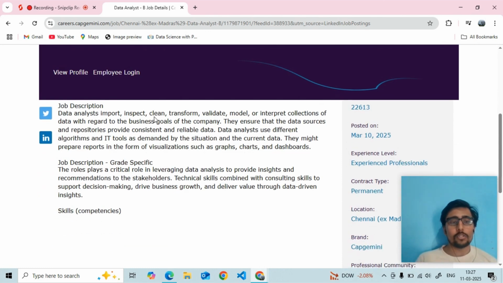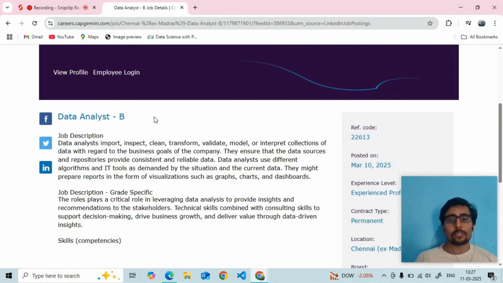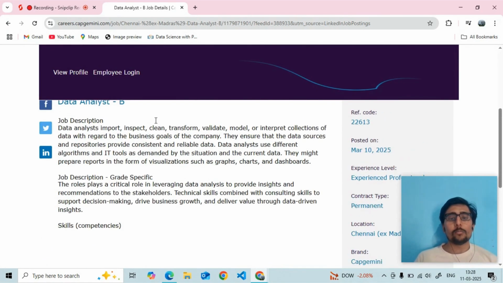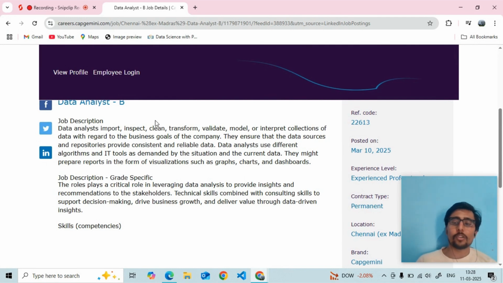So now let's directly jump to the responsibility section. So as they have mentioned, collections of data resources and all this. So you'll be involved in importing, inspecting and cleaning, transforming and validating and modeling data to support business goals. Plus you'll be ensuring data sources and repositories provide consistent and reliable data. Along with that, you must utilize different algorithms and IT tools to generate meaningful insights. Plus you'll be involved in creating reports and visualizations to assist the stakeholders. Plus, you will also provide data-driven recommendations to optimize decision-making and drive business growth. So this is how your responsibilities will look once you join Capgemini as a data analyst.